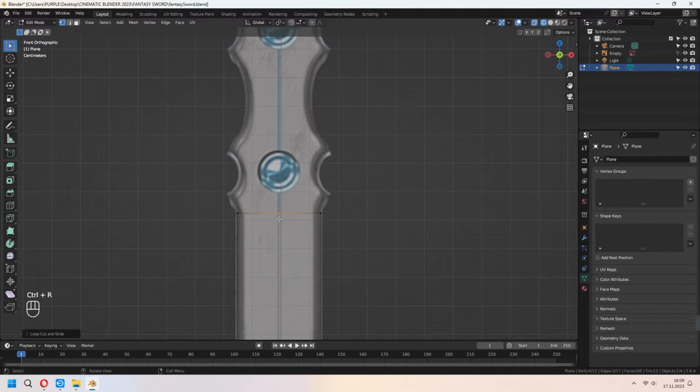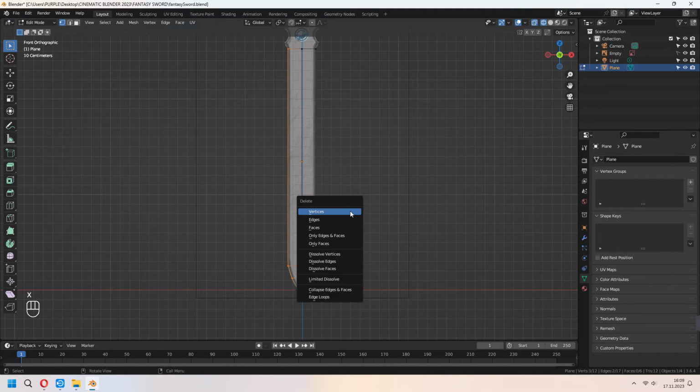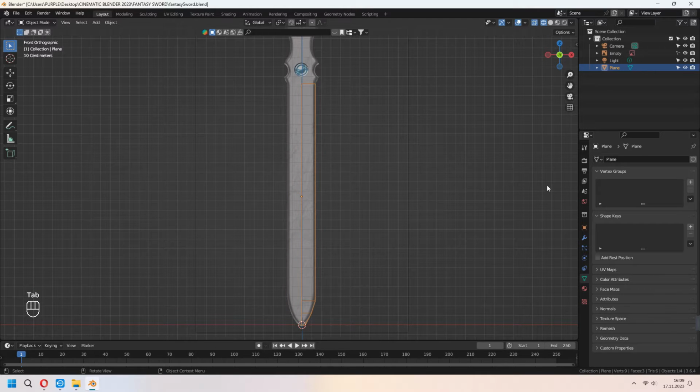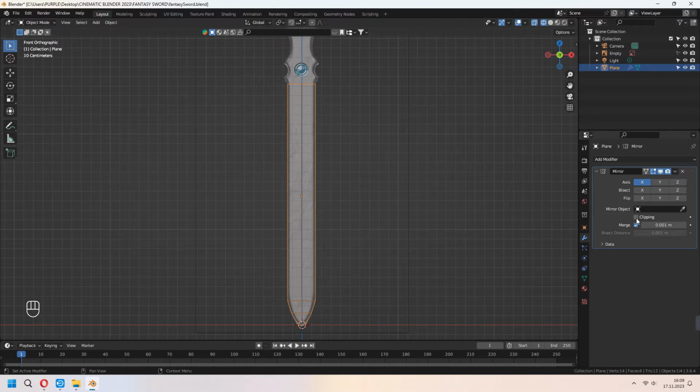But before all of this, add an extra loop cut in here and delete the left side vertices. Press X and delete vertices. And after that, in object mode, we will add a mirror modifier. And don't forget to check clipping. As you see, it will look like that.